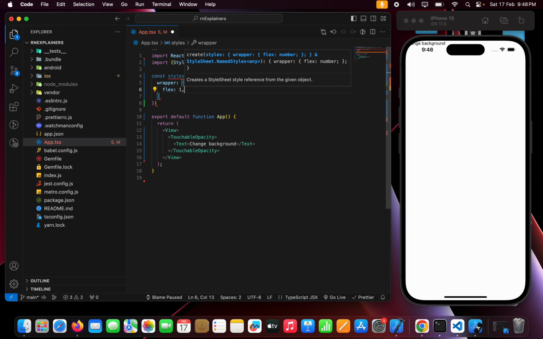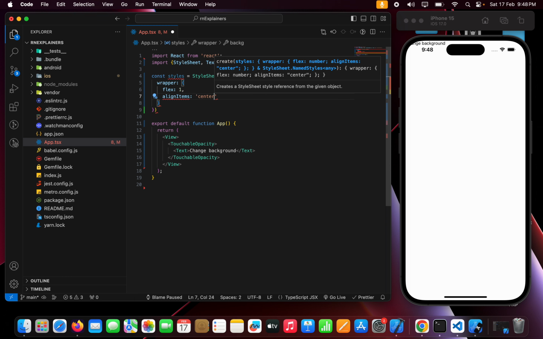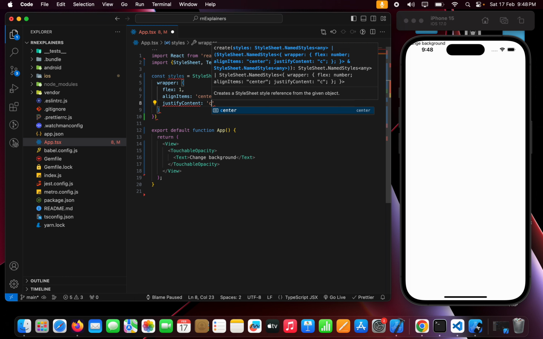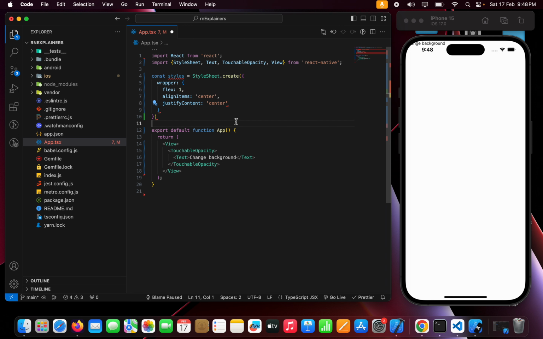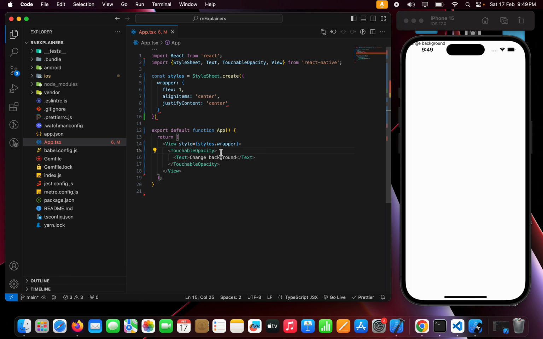flex: 1. What it will do, it will take the whole screen size, and in that we will also be adding alignItems: center, which will horizontally align it, and justifyContent, which will vertically align it. And that's it. We will then add this style object to this View here. So let's save this file, and you can see the change background button is here.